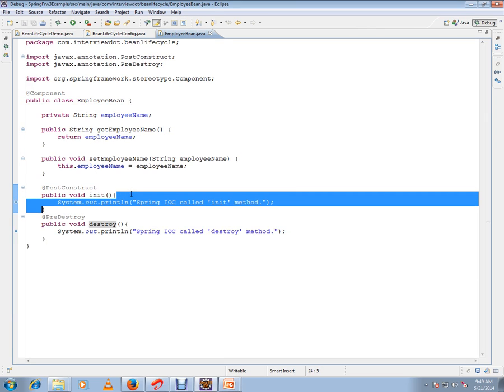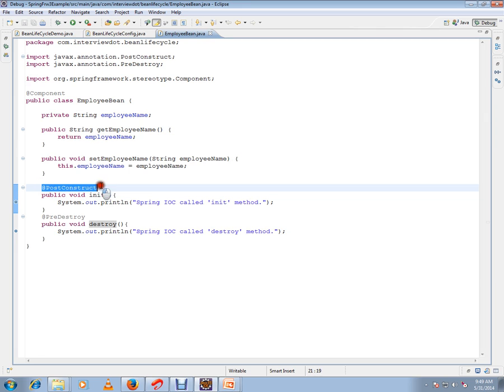So after I initialize the bean, I might need to do something. I might have to call some method or set some variables. For that purpose we have the PostConstruct annotation, so this method will be called.